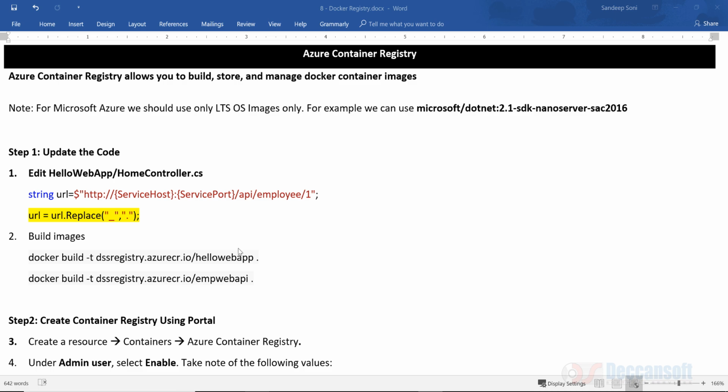But there is something which we have to take care of. Microsoft Azure is only going to support LTS operating systems. Long-term support operating system only is what Microsoft Azure supports. So we have to make a small change in our base image when we are going to create a custom image. Instead of using Microsoft/.NET 2.1 SDK, we have to use .NET 2.1 SDK Nano Server SAC 2061. This is a long-term support image, and this is the one which is going to be supported in Azure Cloud.